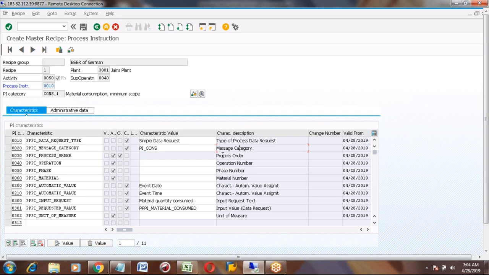It shows the message category, and it will send the process order number, which operation, which phase, and which material, the date and time, and the material quantity consumed. The input value is a text, he will enter how much there is, and the unit of measure. This information is sent to that third party system against this category.